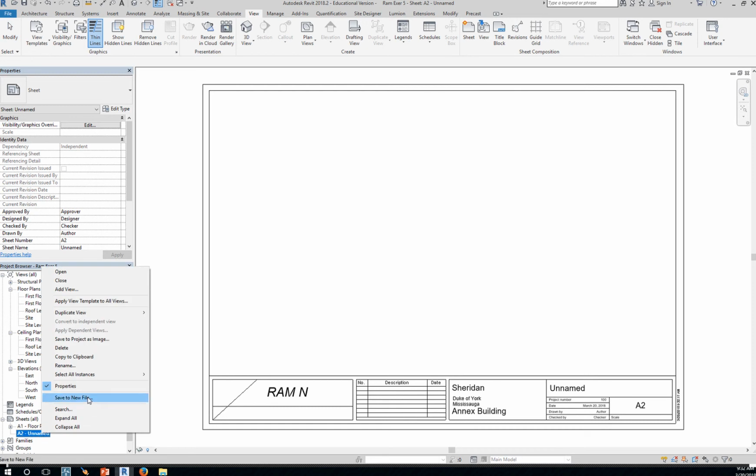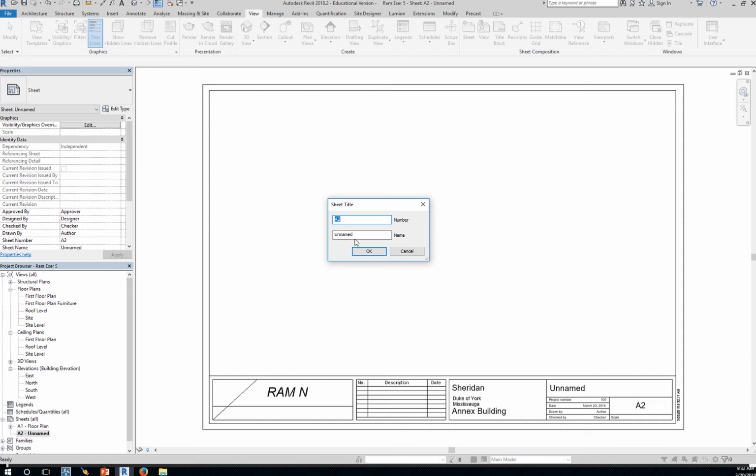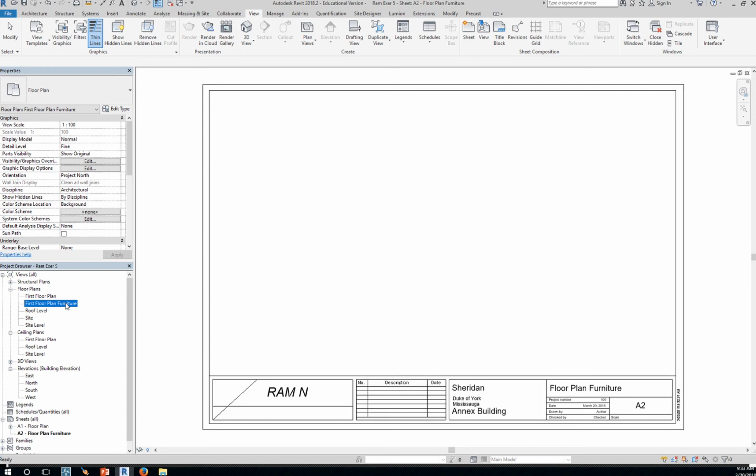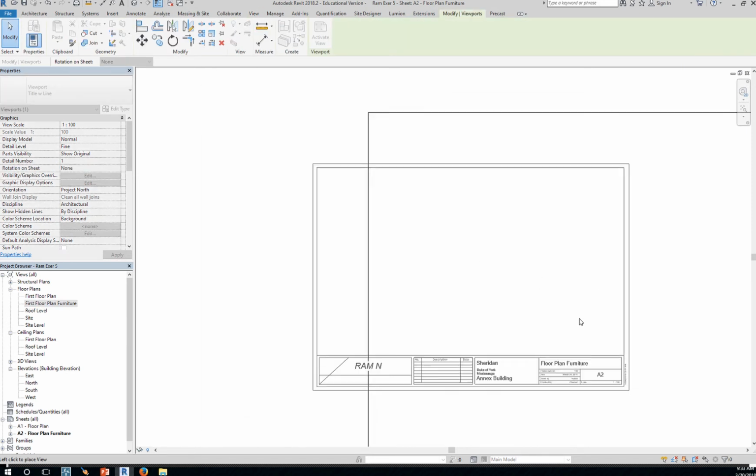We do need to change or rename this to, let's say, floor plan furniture, or furniture floor plan. Okay. Click OK, and then get your furniture floor plan. Place it somewhere here first.